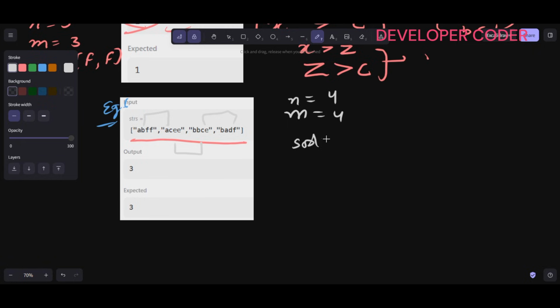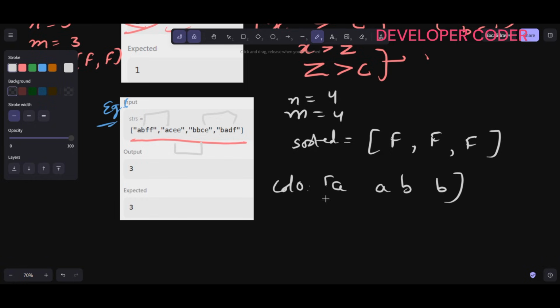So sorted, 3 values, false, false and false. Okay, now column 0. In column 0 we have A, B and B, right? Tell me, is there any deletion required here or not? A is greater than A? Check this, A is greater than B, or B is greater than B. Right now no deletion is required, right? Nothing is true, so no deletions required.